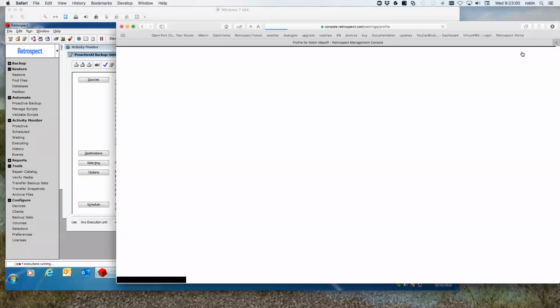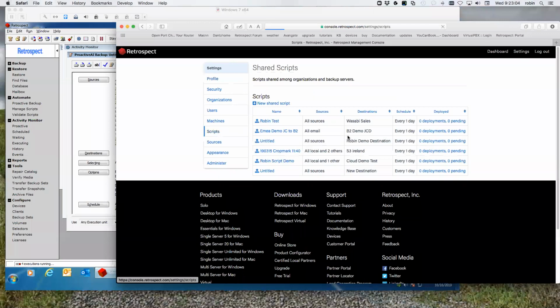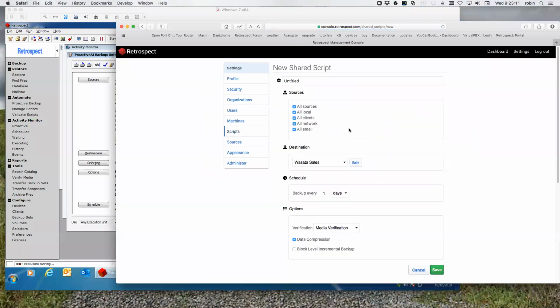Inside the settings button over here on the far side of the window, I can also see a different type of script window where I can deploy scripts to all of the backup servers that I manage with Retrospect. So if I happen to manage 10 backup servers, and I wanted to create the same script and then push that script out to all 10 of my backup servers, then I can do that here as well.